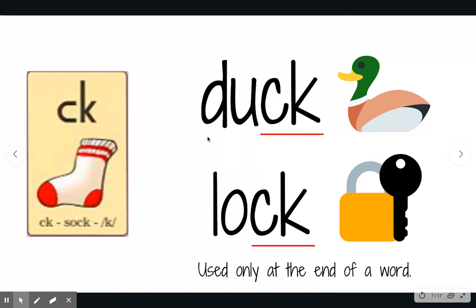So if you're saying a word and the last sound you hear is a k sound, you know that you're going to automatically go to your digraph CK, because a word cannot end with just a C and it cannot end with just a K. All our short vowel words have to end with a CK. So, for example, duck and lock. Remember that this digraph is only used at the end of a word.